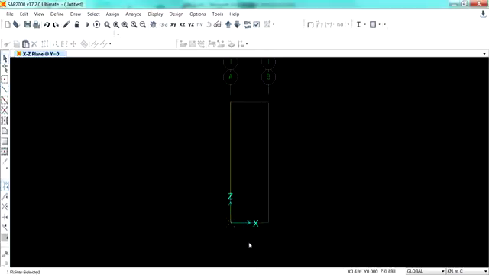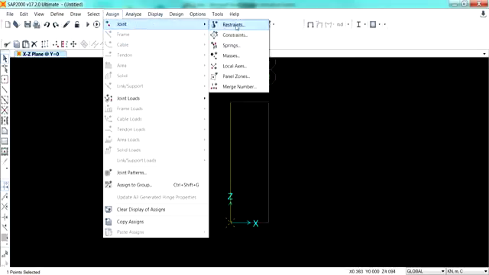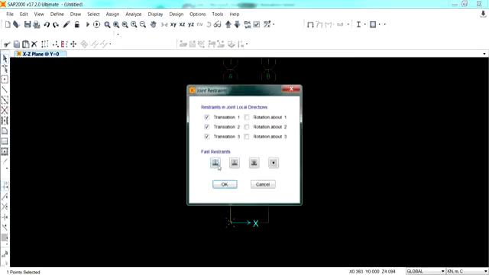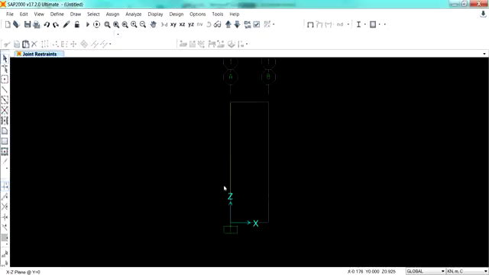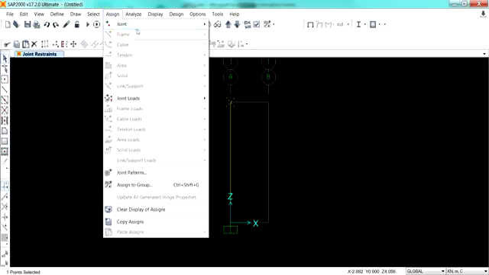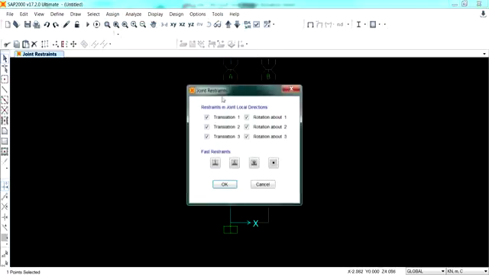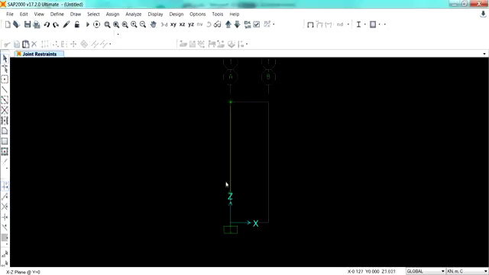I will click the bottom joint, click Assign, Joint Restraint, and then I will make a fixed connection. Then I will select the joint above, click Assign, Joint Restraint, and then I will just select translation 1 and 2, and then click OK.